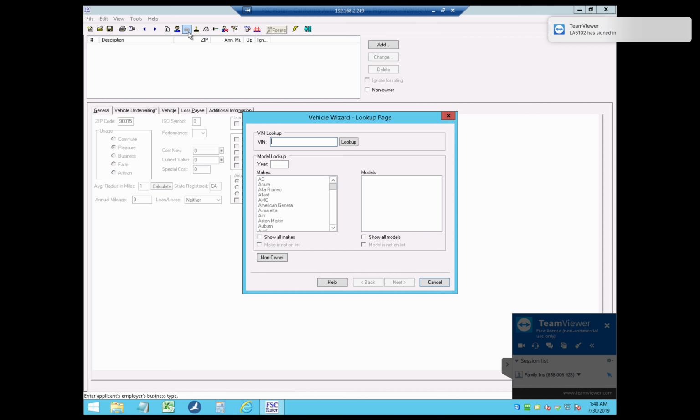Now for the third page, for the third section, you're going to type in the VIN number of the vehicle that you're going to add. Now if you have multiple vehicles, you're going to use the same method to actually add more vehicles. So type in the VIN number under VIN lookup, and it's going to automatically confirm the vehicle, the year, make, and model of the vehicle. So you need to type in the VIN number.